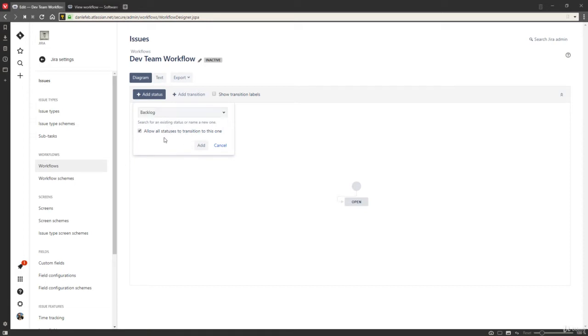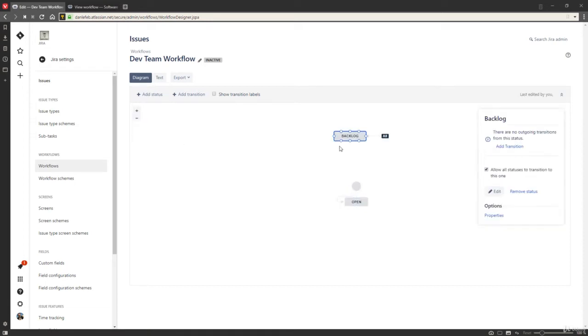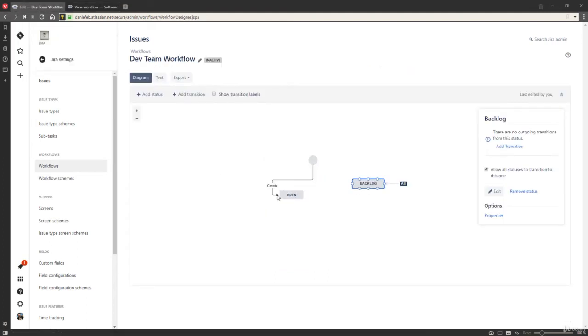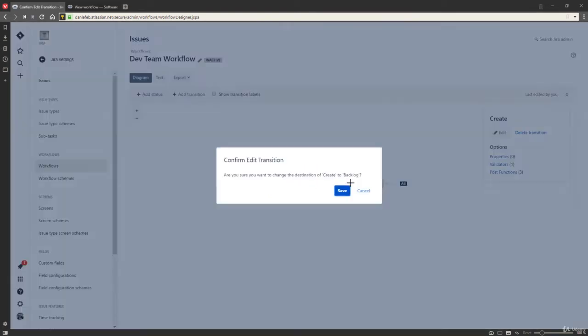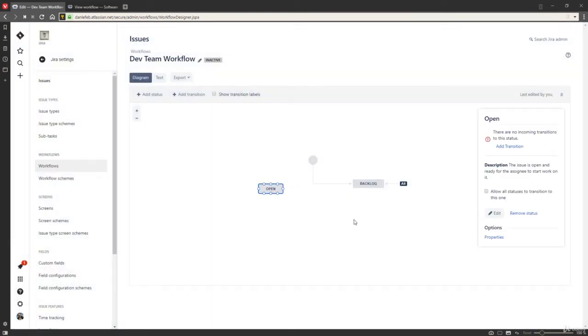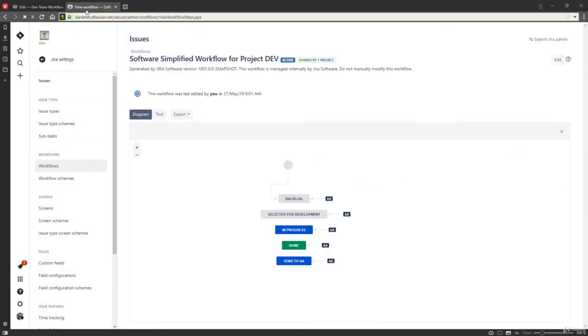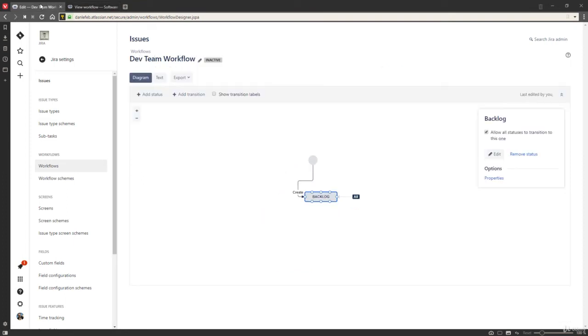I'm going to allow all statuses to transition to this one, and that's going to allow all of the different statuses to transition across each other. And the backlog is the one where, when a new issue is created, it's added into backlog. So let's come in here and add that over here. Yep. And we can remove that status because we don't need that anymore, since it's not in the current workflow. We have selected for development. So that's another one. We can just add those in.